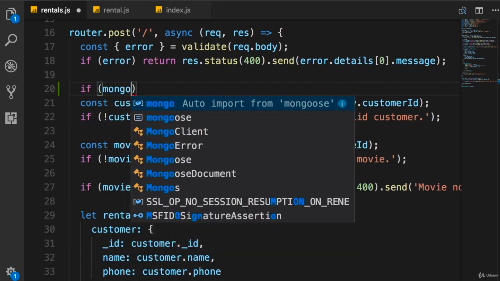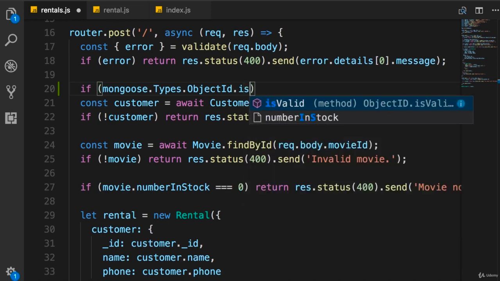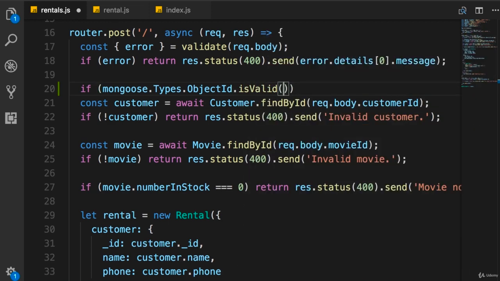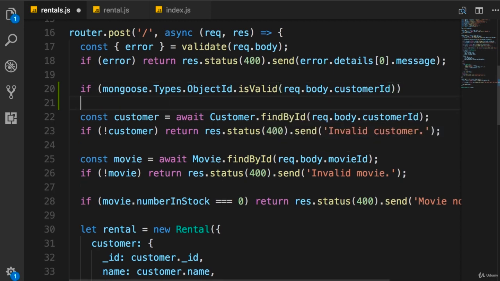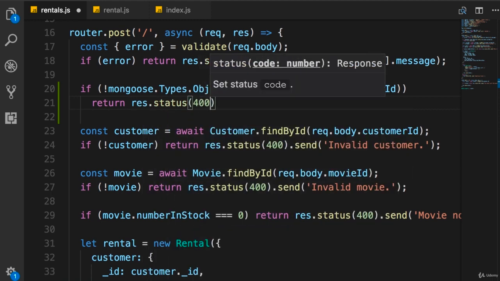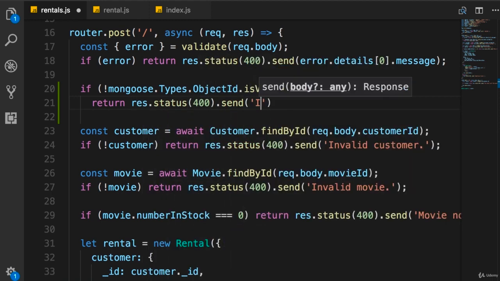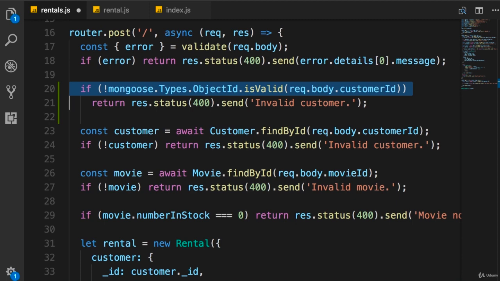If mongoose.Types.ObjectId.isValid, so we pass req.body.customerId. Now if this is not valid, we're going to return the 400 error. So status 400 with a message like invalid customer. And then we have to repeat the same for validating the movie ID property.